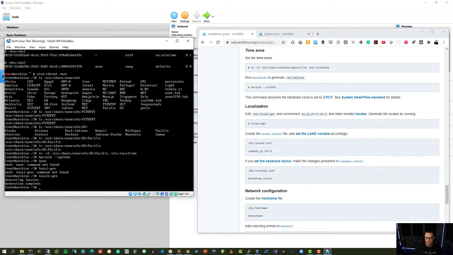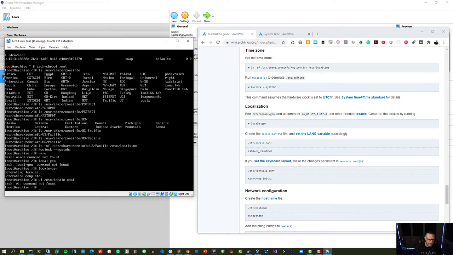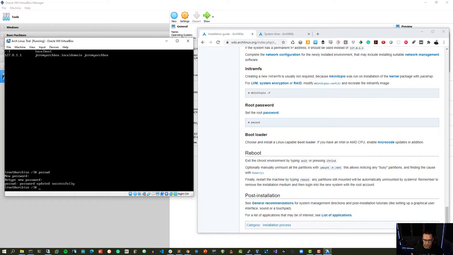Okay. So now we need to vi locale.conf. I don't see the file. Ah, vi's not there. Okay. So how are we going to edit this file? Okay, password update was successful.